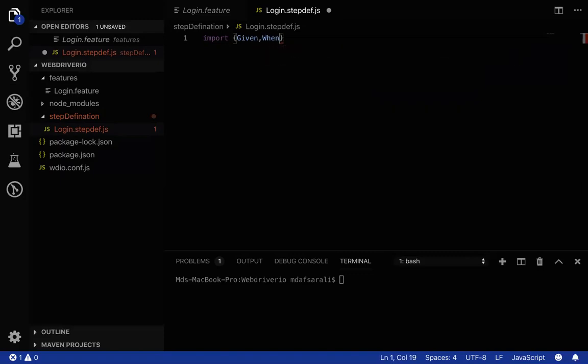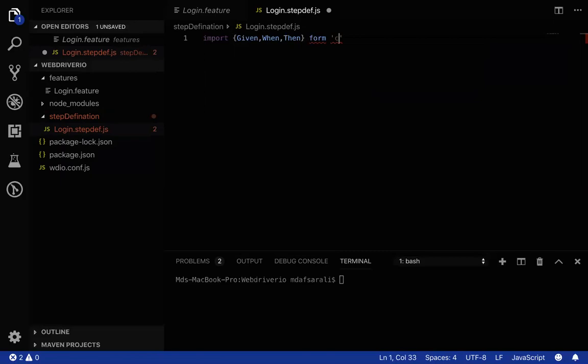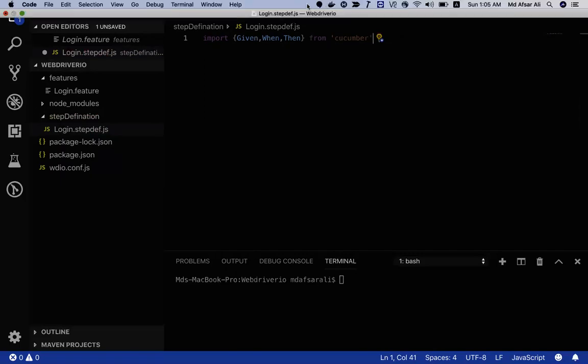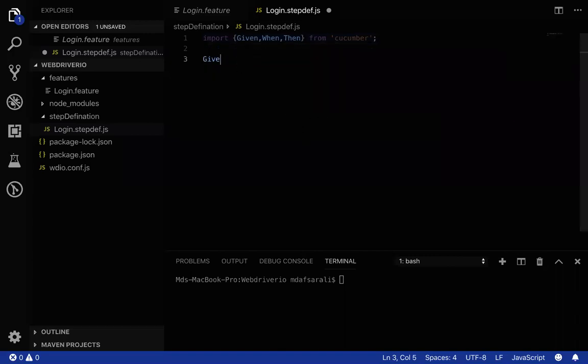Given, when, and then. These three I'm importing from Cucumber. So I'll be importing those things from Cucumber. Fine. Then we can write given.